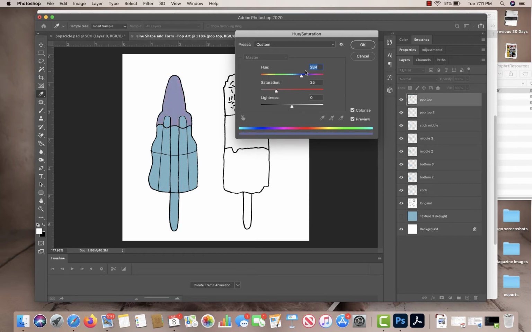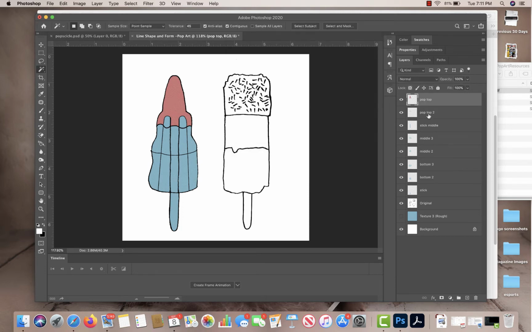So I want this top to be a reddish color. I can change the saturation if I want. I don't want to do too much saturation because you start to lose the texture of the paper. But this looks good. So if you want, you can keep these numbers. But 360 looks good. And then I'm going to go to pop 2.